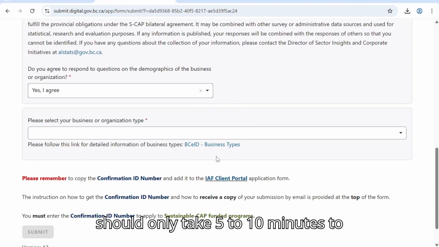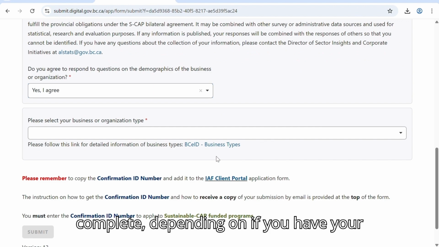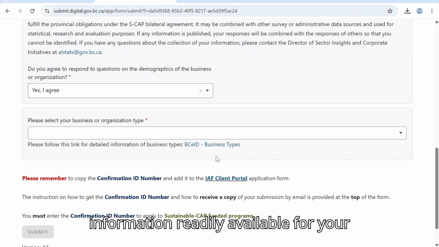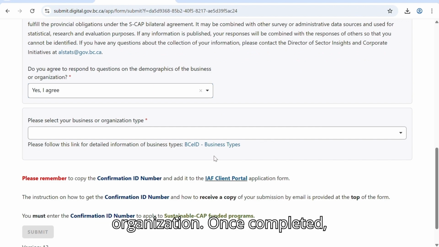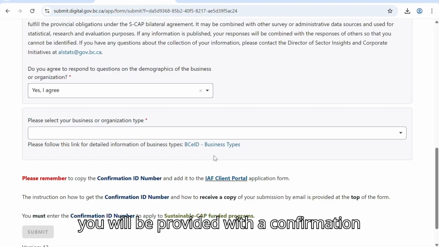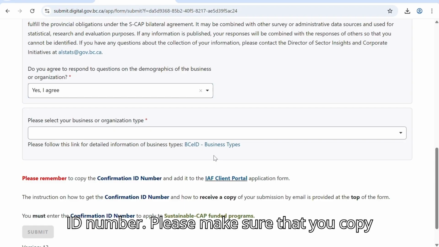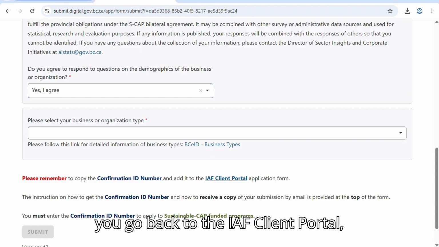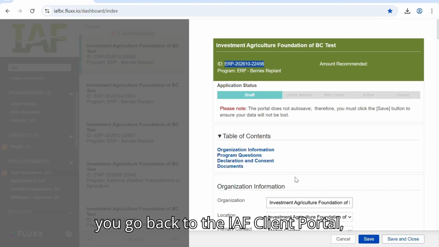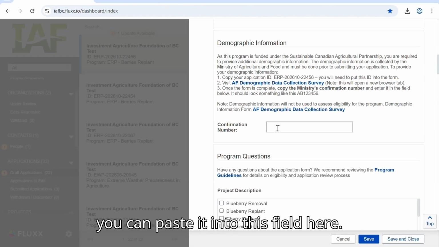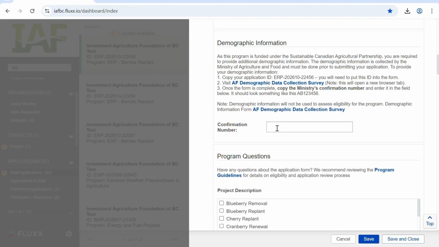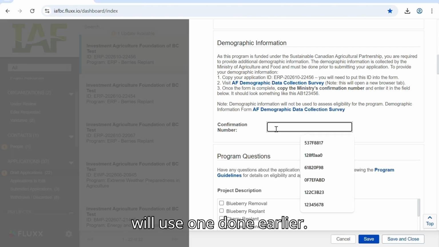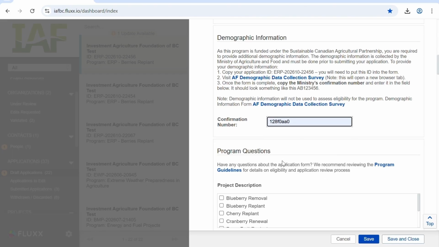This should only take 5 to 10 minutes to complete, depending on if you have your information readily available for your organization. Once completed, you will be provided with a confirmation ID number. Please make sure that you copy this confirmation ID number so that when you go back to the IAF client portal, you can paste it into this field here. For the sake of this demonstration, I will use one done earlier.